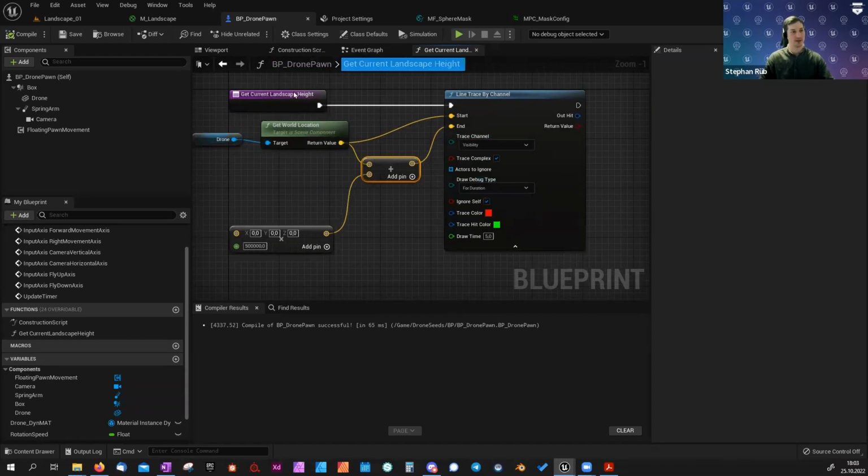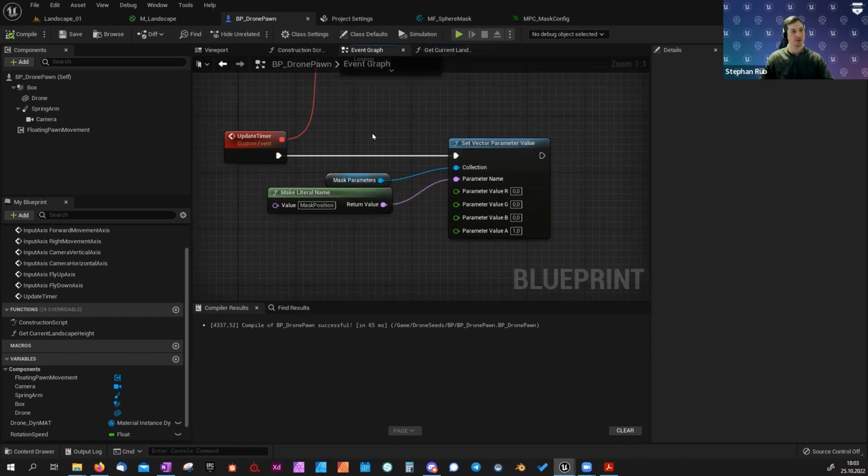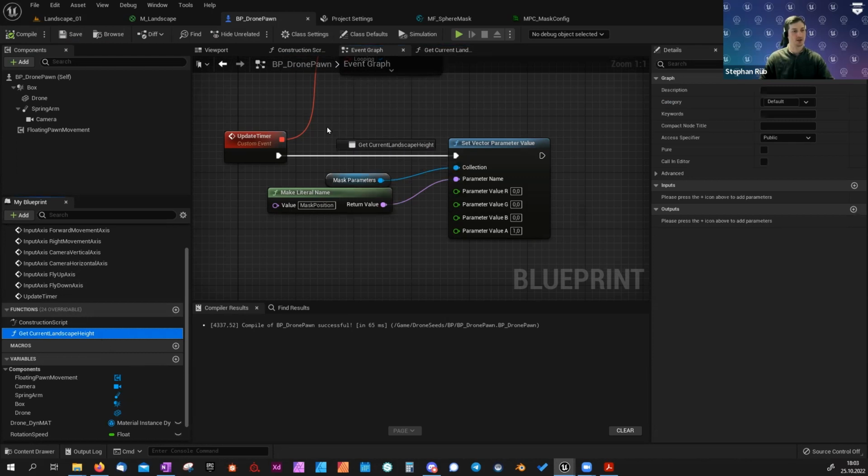So we have the line trace in place, we have the function in place. Let's, in our event graph, quickly call the function. So drag and drop a function in to create a function call inside of our update timer.